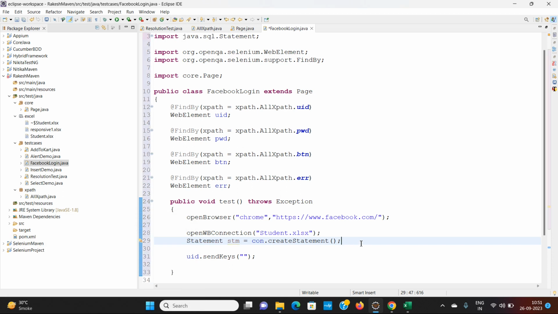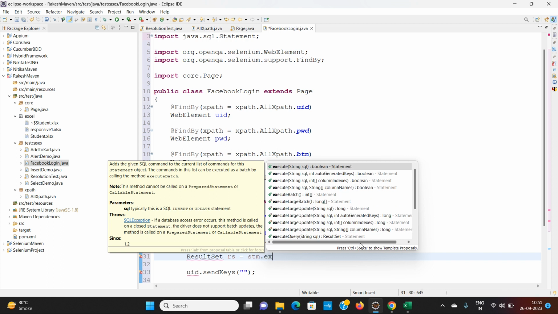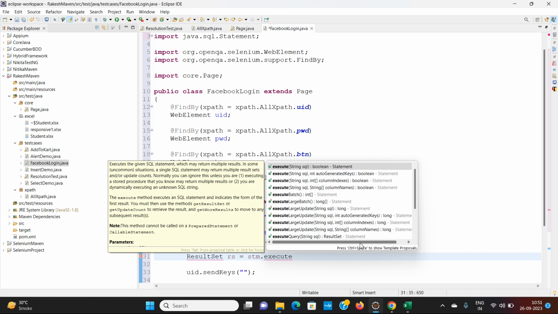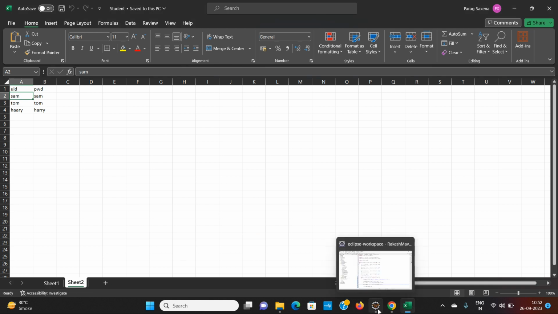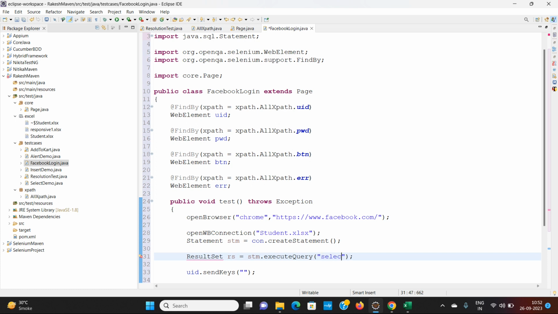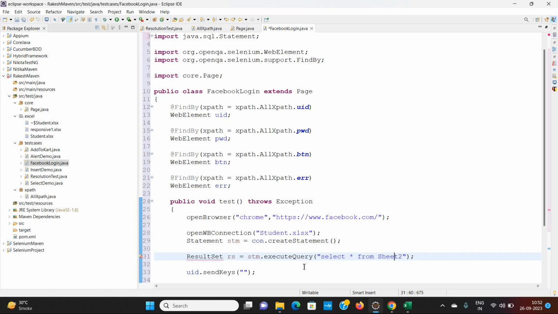Import java.sql. Then we have to read the data. Same result set. Now we have to read the data from sheet number 2. Select star from sheet 2. This is my sheet 2. So select star from sheet 2. Import the result set from SQL.